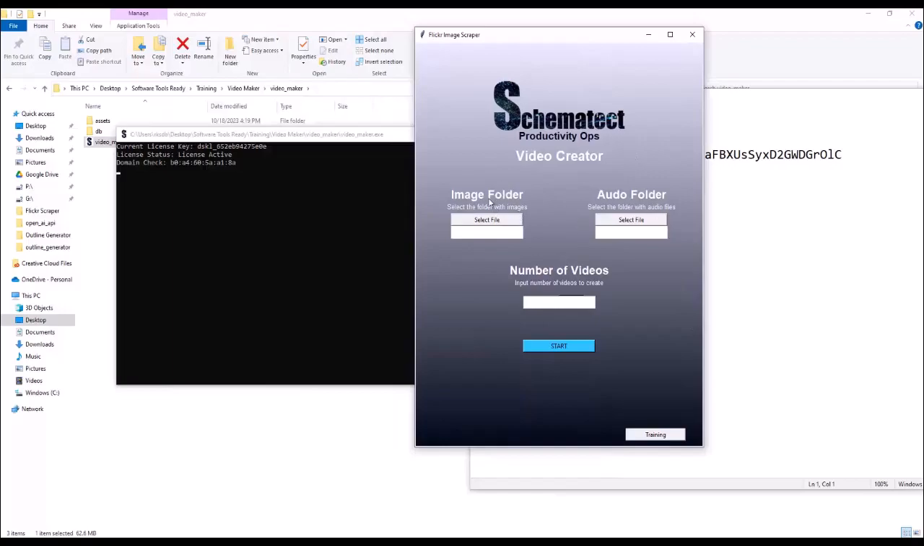Now what you're going to need is an image folder and an audio folder. You're going to need at least 15 images, I would say, because it randomizes how many images it uses. But you need 15 to be able to make it work, because depending on the length of the video, it randomizes that. So you'll need to make sure you have enough images in there.